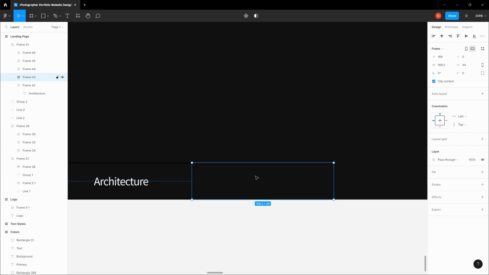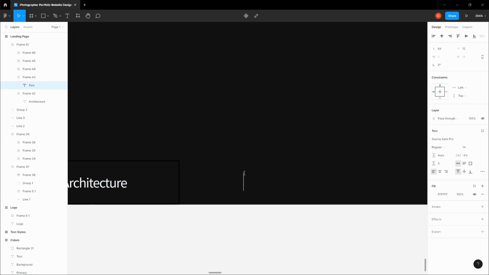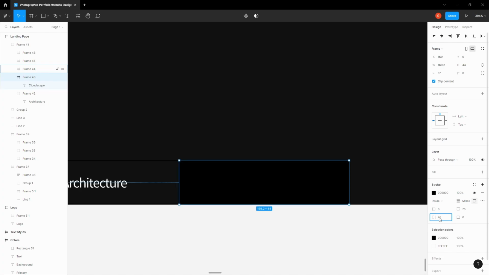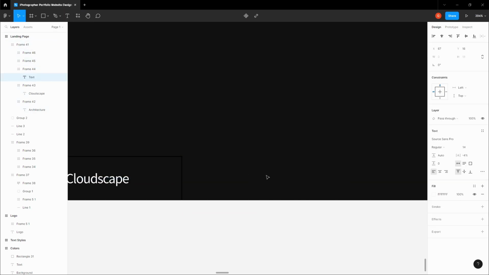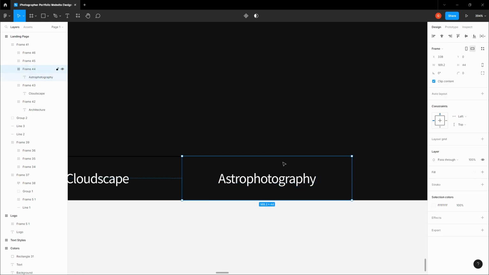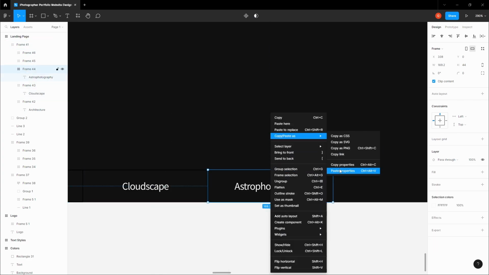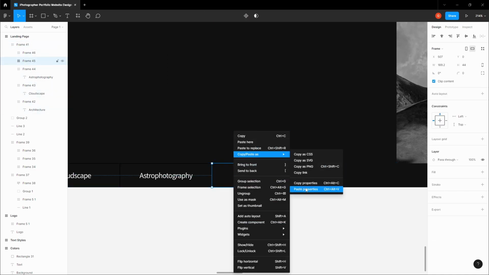Okay, let's design the next one. We're going to change the colors later, so don't worry about it. Cloudscape. Let's give it the same stroke here. Custom, 0 left and bottom, and 0.75 from both sides. And there we go. Let's design the next one. And this should be astrophotography. There we go. Actually, let's see if we can copy the style and apply it. Yeah, that works well. It will save us some time.